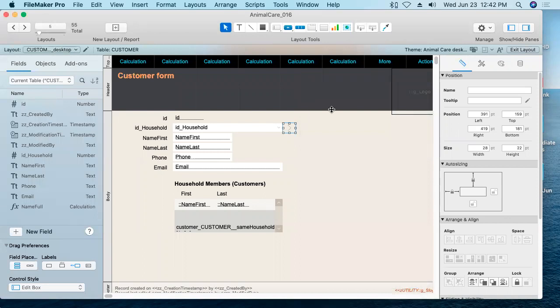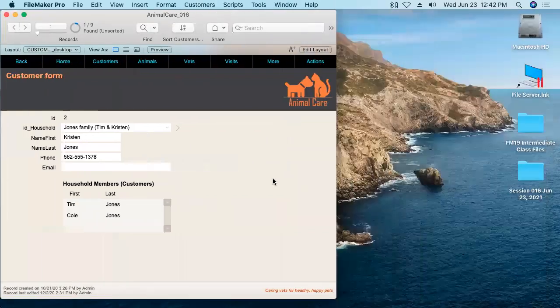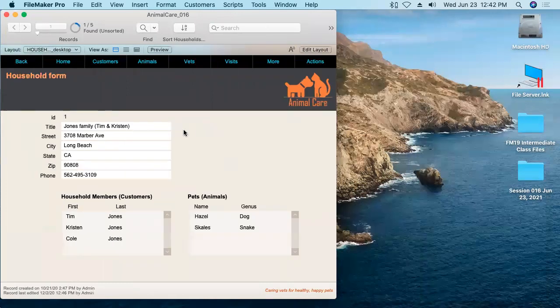And then as we exit out of layout mode and save the changes, I'll test that out. Let's see if we can get to the Jones family household record. Click, and we're into the household form layout and into the Jones family household record. Okay, cool. Now, so far, all of the examples have been going from a record that just relates to one record and takes us to that one record in form view.